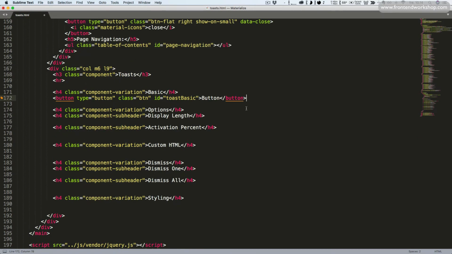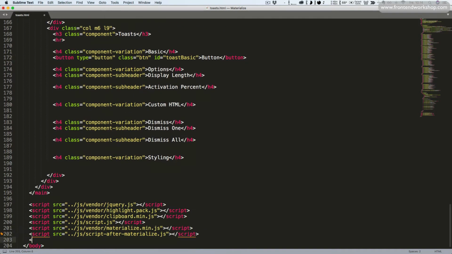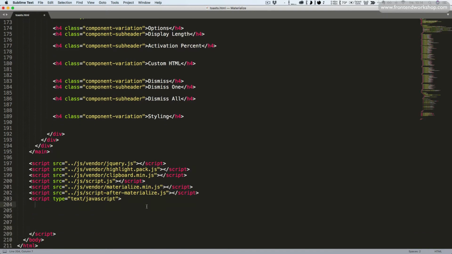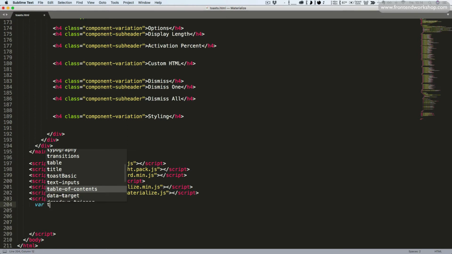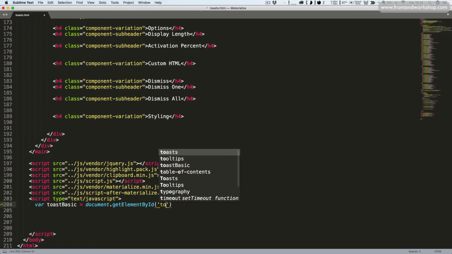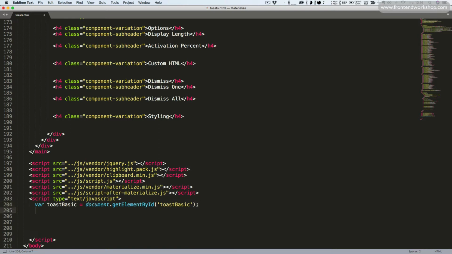Now we need to initialize this using JavaScript, so we will scroll down here and create a script tag like so. Now first we'll create a variable called toast basic, and then we'll run the getElementById method on the document to get the element with the toast basic ID, which is our button. Then we'll add an event listener to this element, toast basic.addEventListener. This will be for the click event.